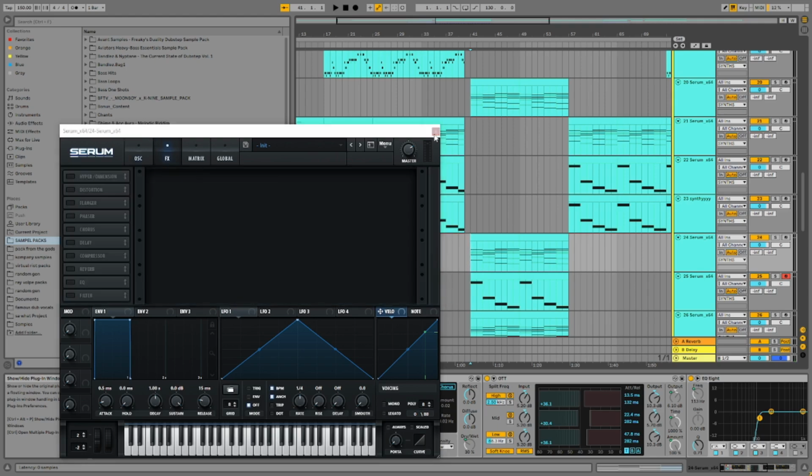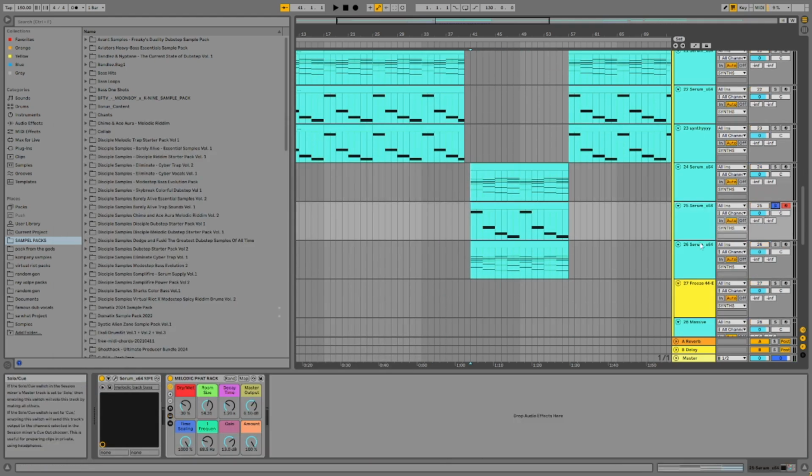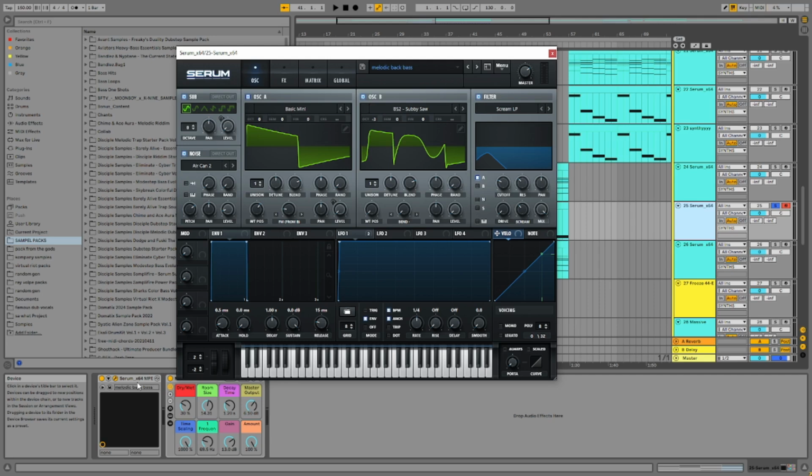There's really no effects on it. That's pretty much just the base of it. Now here's a bass I really want to show you guys, because this bass has helped with melodic stuff a lot. This is called Melodic Back Bass, and it was made by Ray Volpe on his Patreon. He did a video on how to make this bass, but I would teach you guys how to make this bass too, because why not?